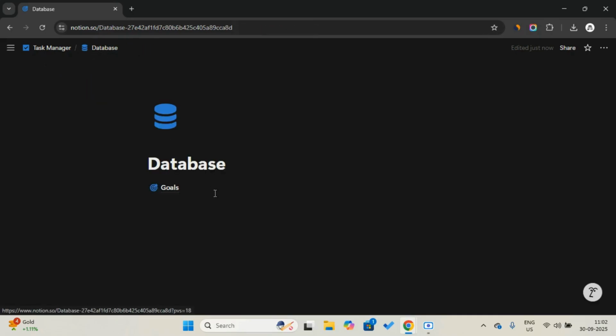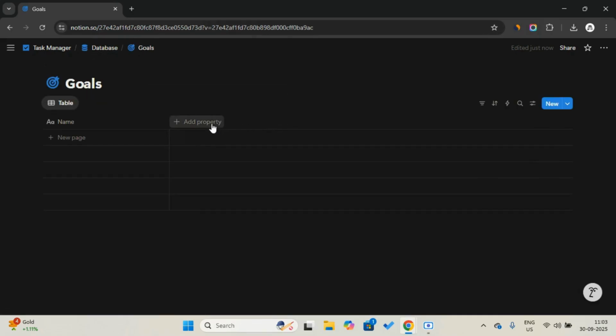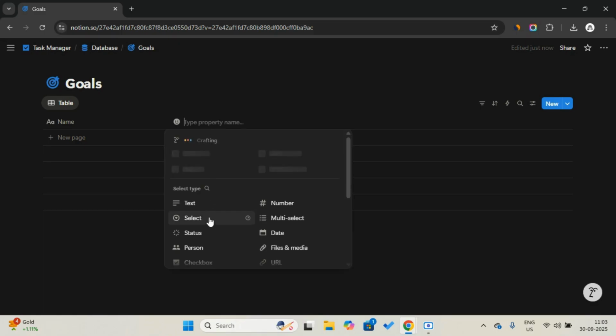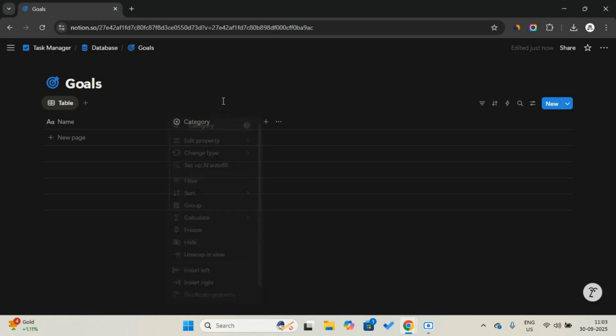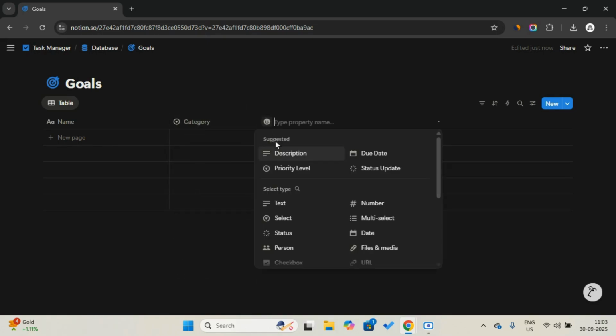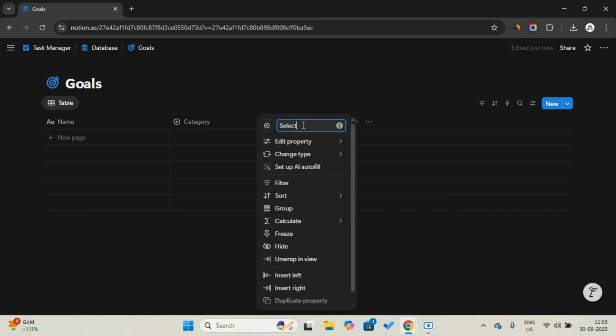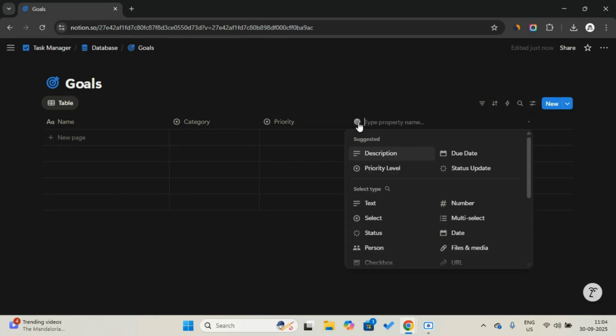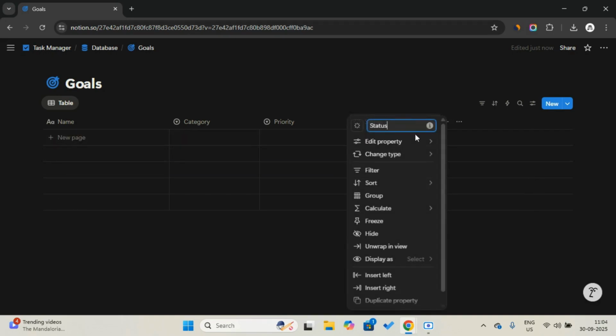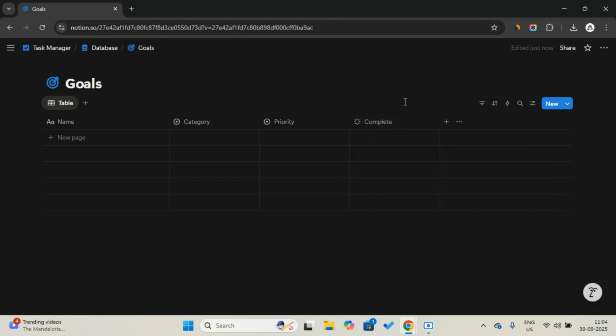Now let's create another database for task. Let's add a select property for adding categories, and now let's add a property for priority. Now let's add a status property. Let's change this property from select to checkbox, so it's shown as one of these checkboxes.